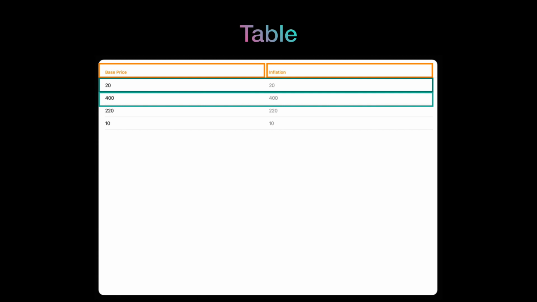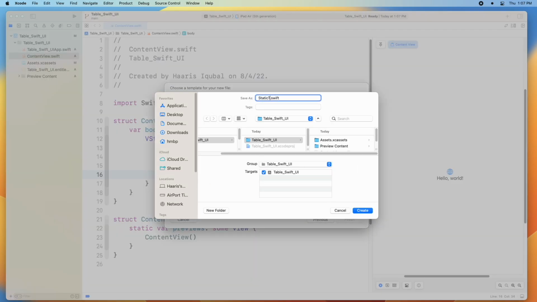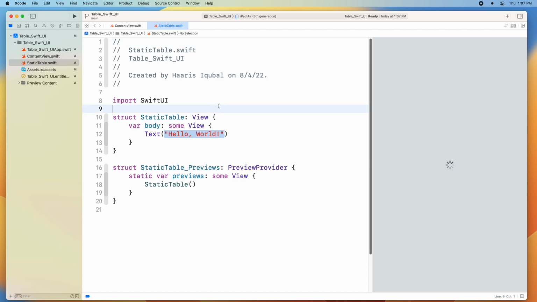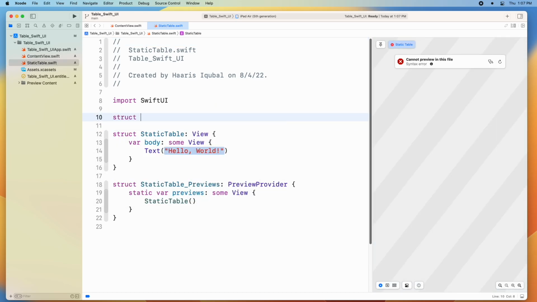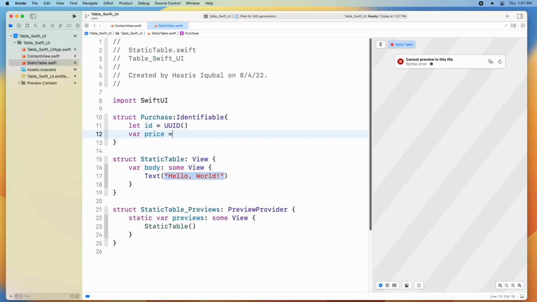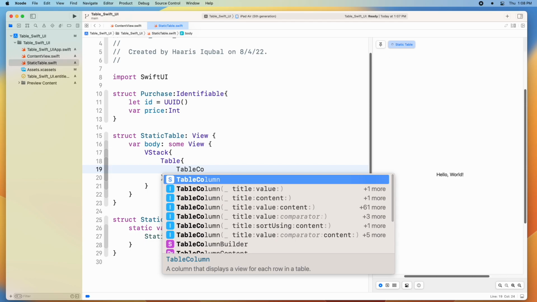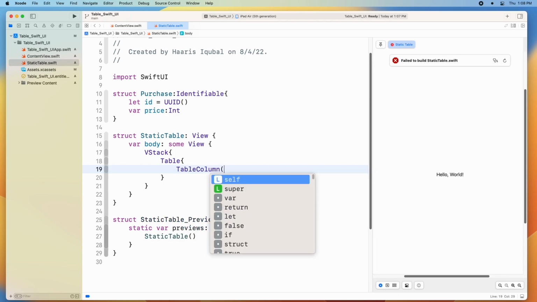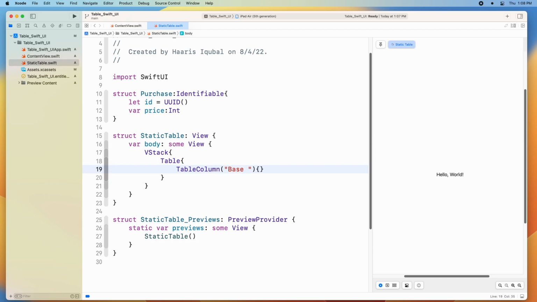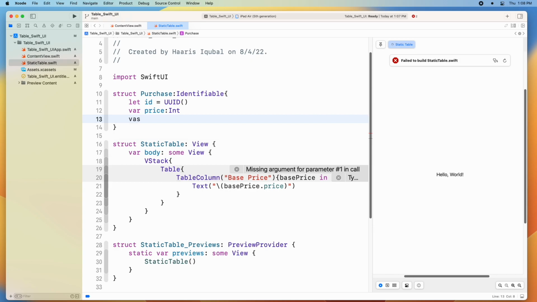Let's now build an app using the new Table API. First, let's check out an alternative approach. Create a new SwiftUI view called StaticTable. Inside it, create a structure called Purchase which conforms to Identifiable. Inside it, add properties of id and price. Then inside the body, create a Table closure. Inside it, add a TableColumn, add the title of the column and the data which it should associate with, the price inside the Purchase structure. For another column, add another property inside the structure called inflatedPrice which conforms to Int.